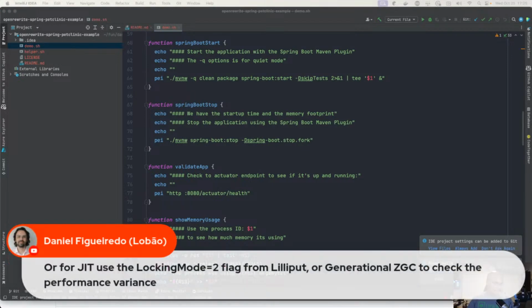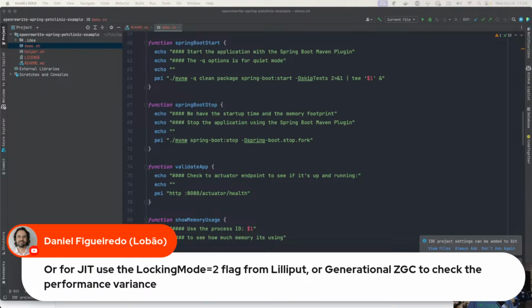Daniel says, for JIT, use the locking mode equals 2 flag from Lilliput or generational ZGC to check the performance. You and I, you're talking my language.